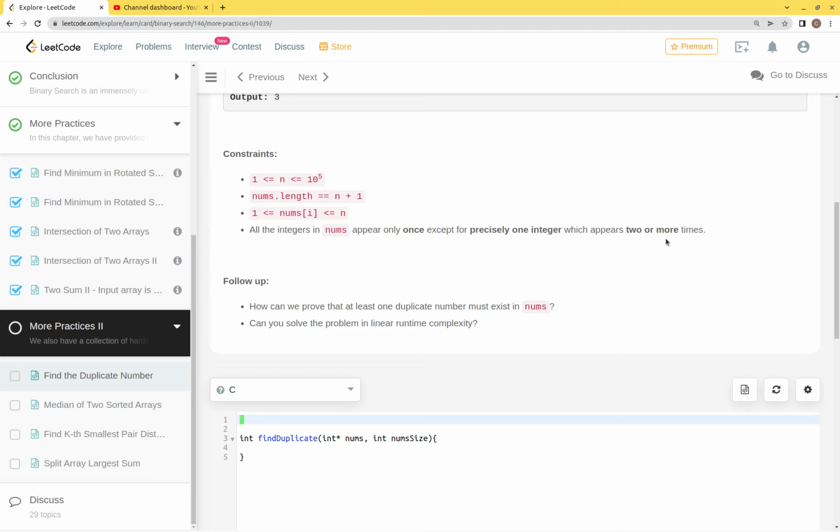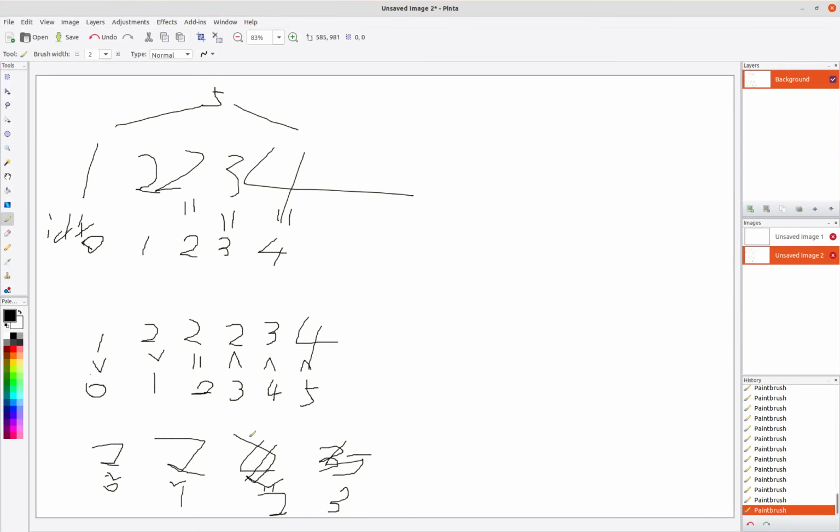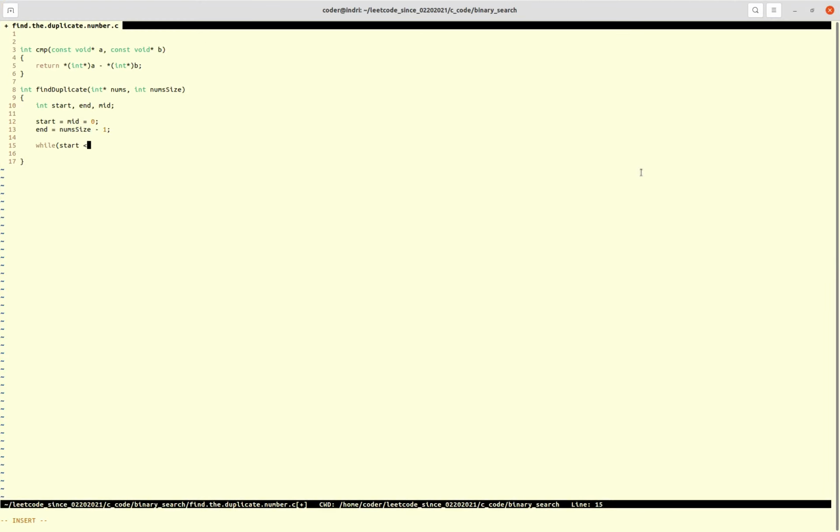Oh, okay. Except the precisely one integer which appears two more times. That's still possible, right? So that's still possible. 2, 2, 4, 5. I'm not sure this one is a good test case. I'll leave this one to the debug session. Okay, back to the coding.